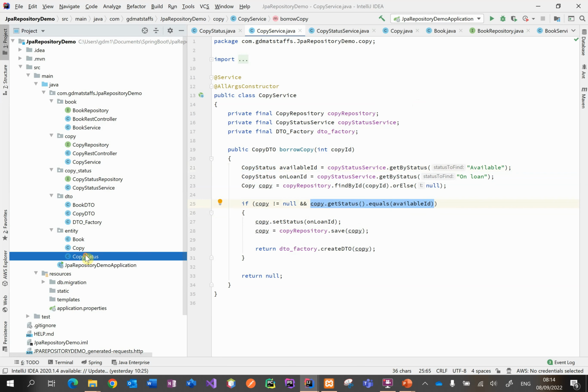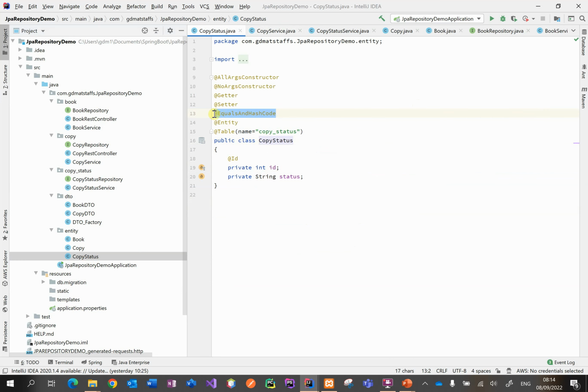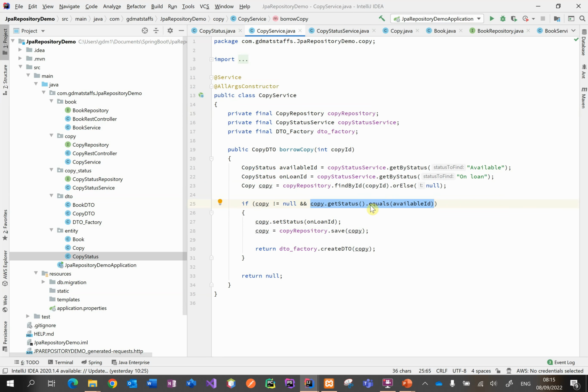That's why in copy status, I put in this Lombok annotation for equals and hash code. That will generate automatically the equals method and the hash code method. The equals method allows us to do this comparison between the status object that we get from the copy and the status object that we got from the copy status service. And so our code is becoming more and more object-oriented simply because we're using the JPA repository instead of the CRUD repository.